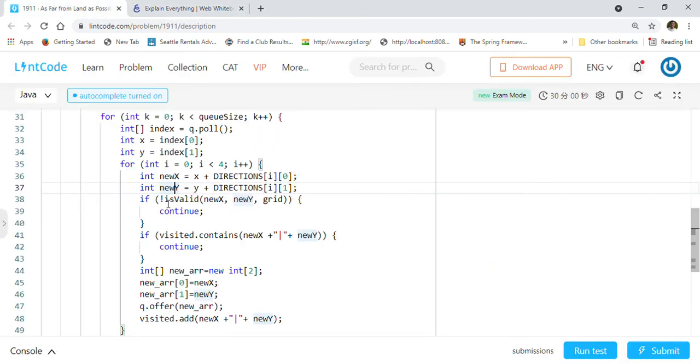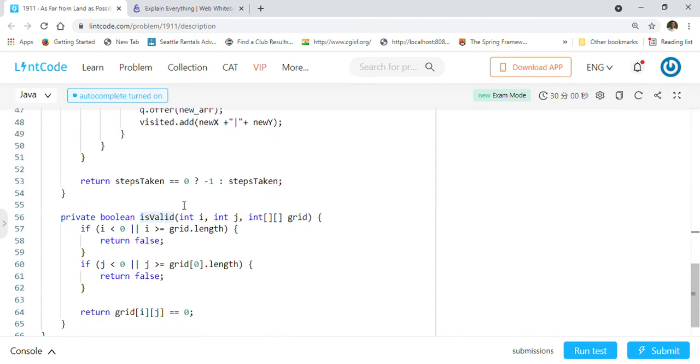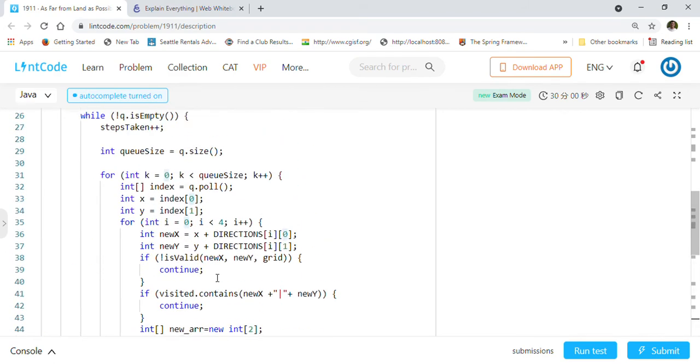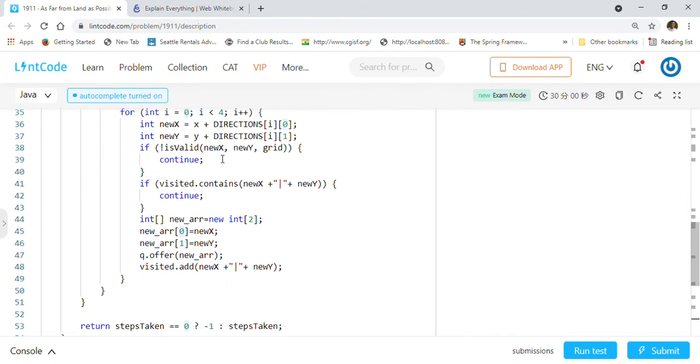So it will go in all 4 directions, and we want to first check if the cell that we are going to is valid or not. Valid means it should not go outside of the matrix, and the grid value should be 0, right? Because we are only interested in water cells. So that's what we will check here. And if it is not valid, we will just continue. If it is valid, then the first thing we want to check is whether it is already visited, right? If it is already visited, then there is no point revisiting it. So in that case we will just continue.